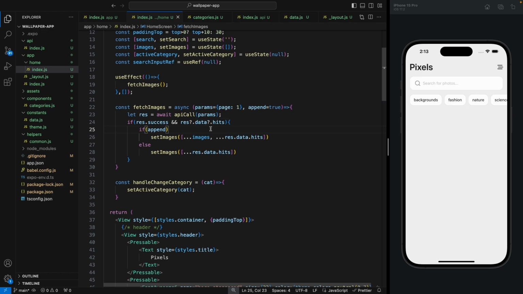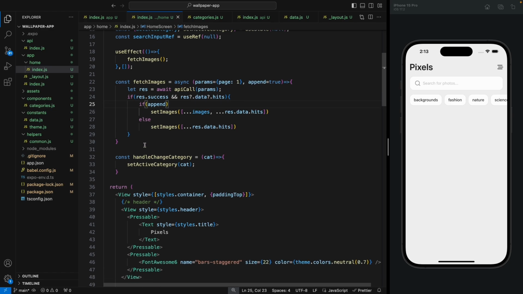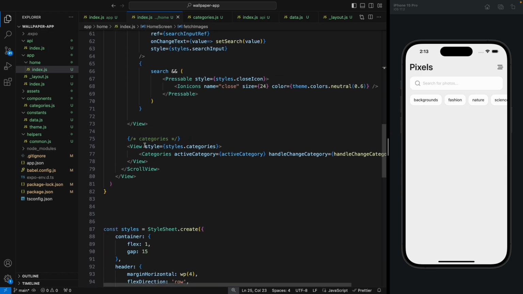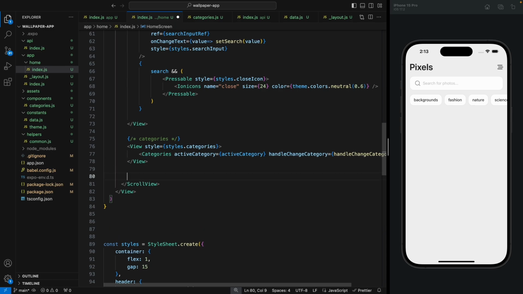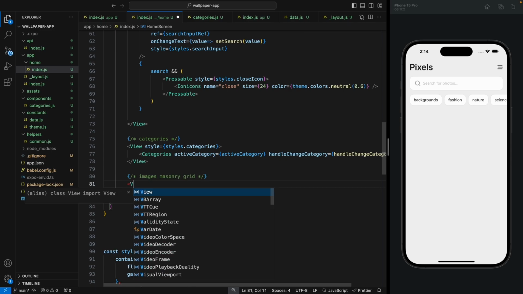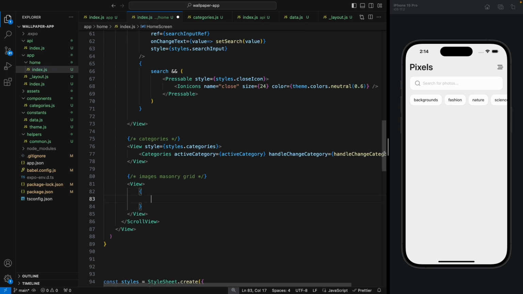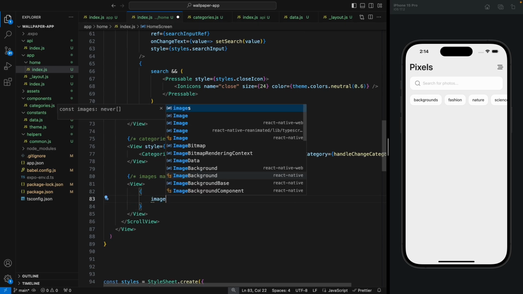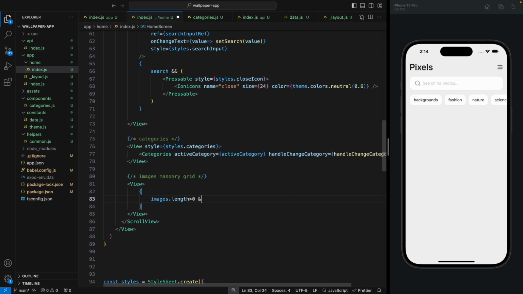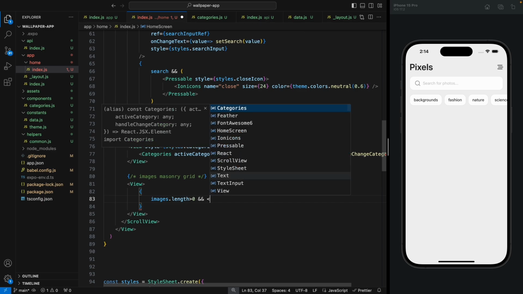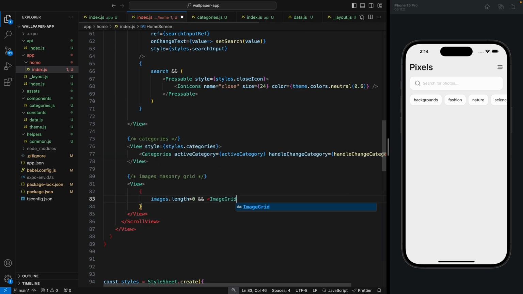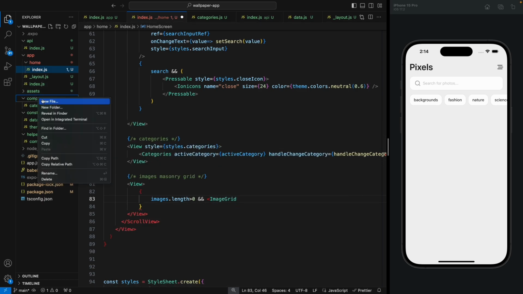Now we need to send these images to the images grid, which we haven't created yet. So here let's create a comment, images grid or the masonry grid, and here we'll create a view. Here we need to make a check if we have the images inside the images state. Only then we will show this image grid. So we need to create this image grid component.